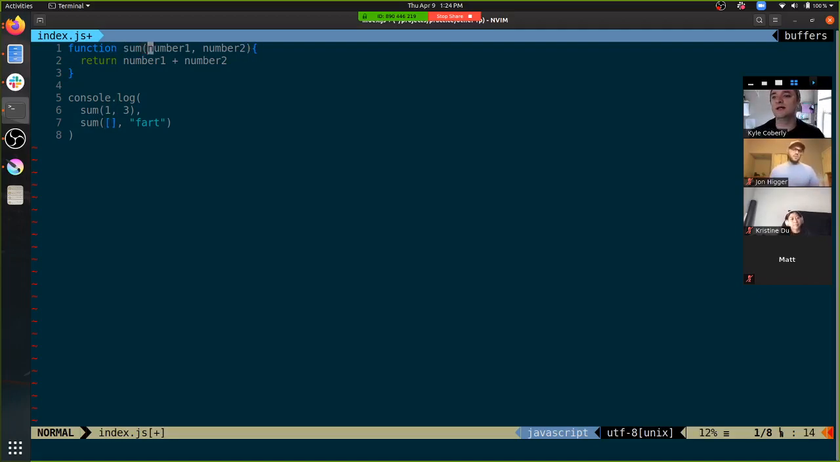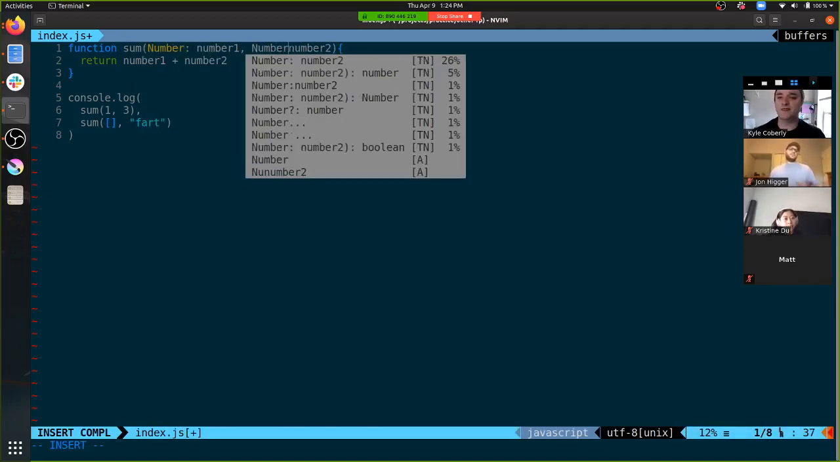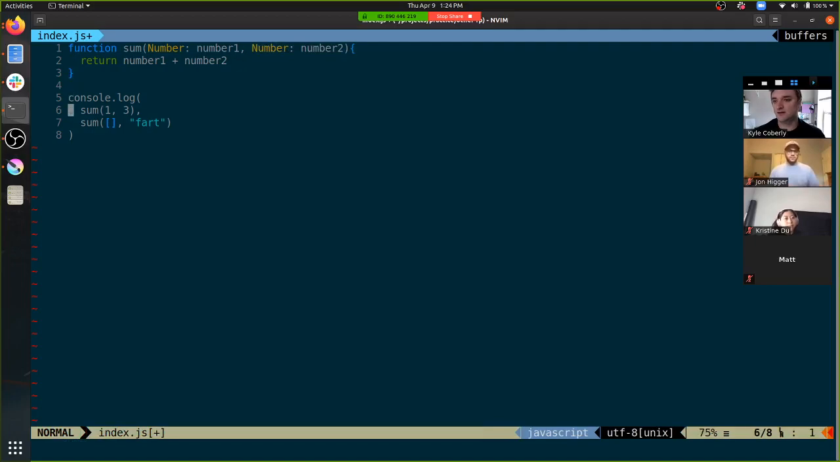Now, if I said something like that, now, at the time it tries to compile the code, if something other than a number is being passed into that function in those two arguments, it's not even going to try to run it. It'll go, nope, this was only designed to work with numbers.